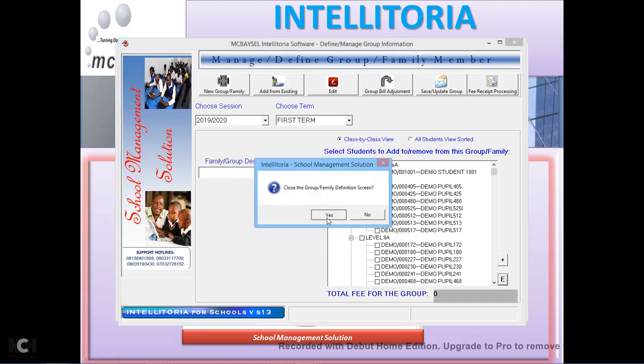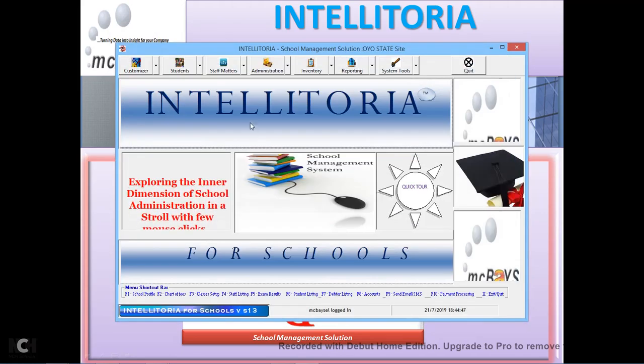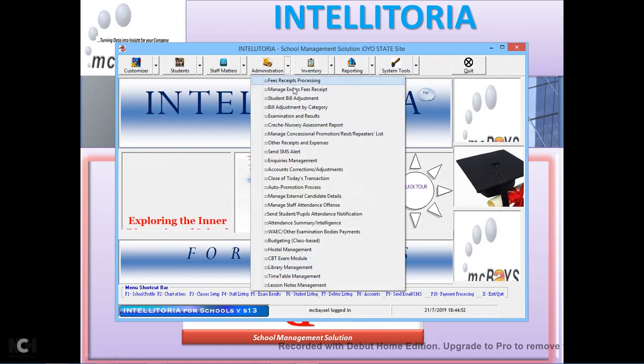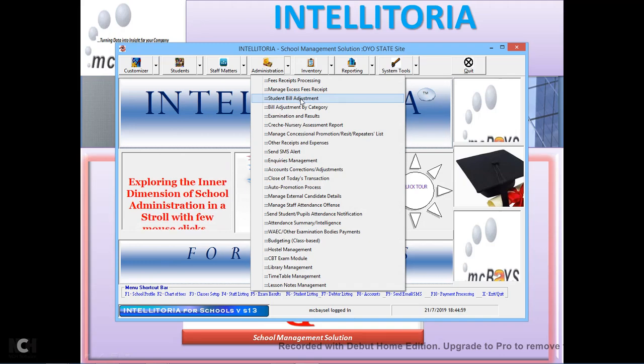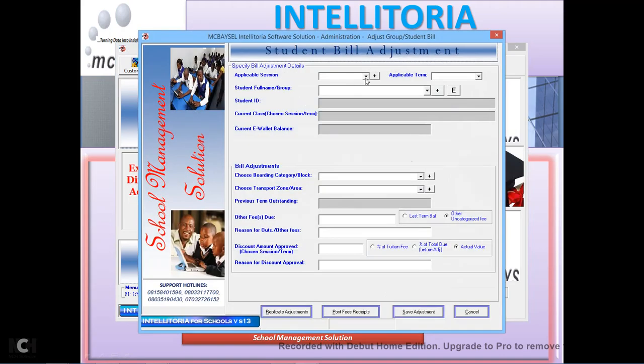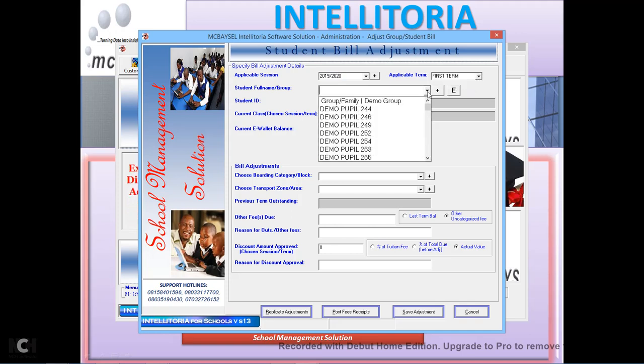So I close this. Let's go into the student billing aspects. How do we now amend the bill of a student? I click on administration. I click student bill adjustments. We have been able to create a group and a student so far. So let us see how to adjust the bill of the student and the bill of the group. I click applicable term there. Let me start from the student.